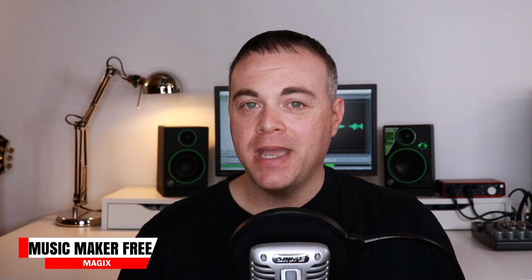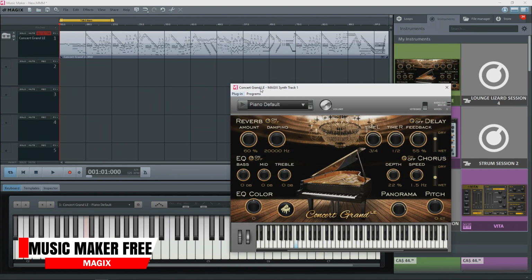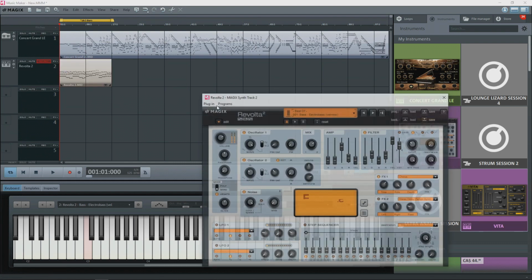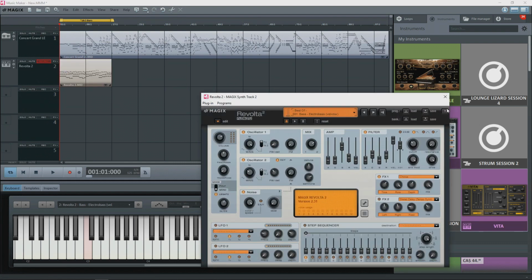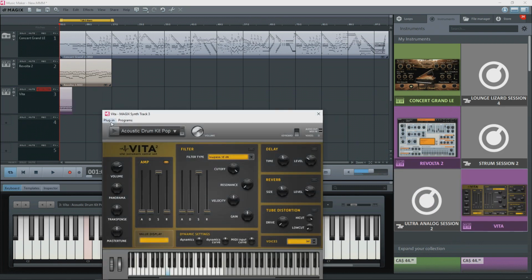Next, we'll look at one of the first free DAWs that I personally used. It's Magix Music Maker Free. This one's been around for quite a while and provides you with an easy-to-use interface that will have you making music quickly, even if you don't have a musical background. If you're new to making music, Magix Music Maker Free might be the choice for you.